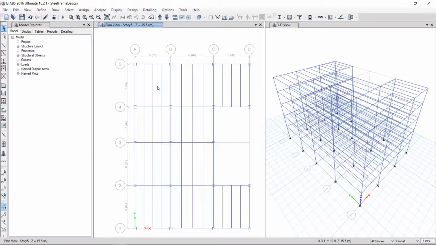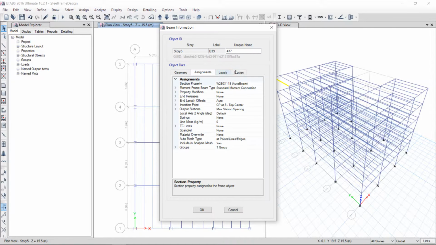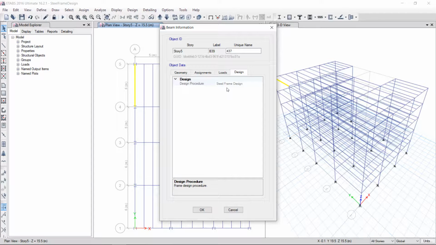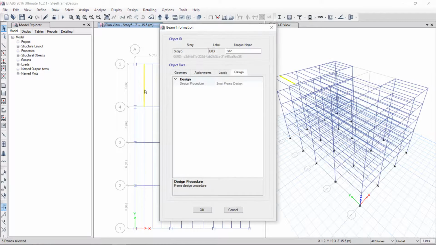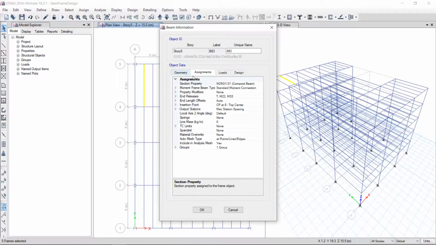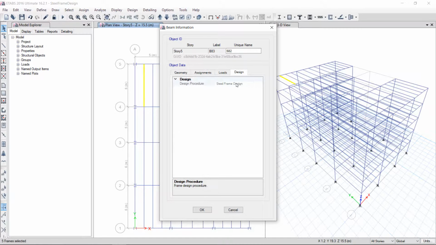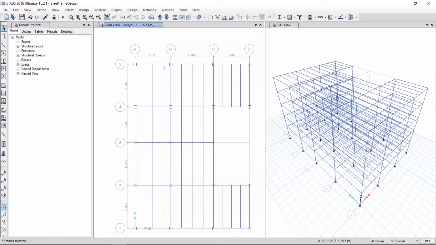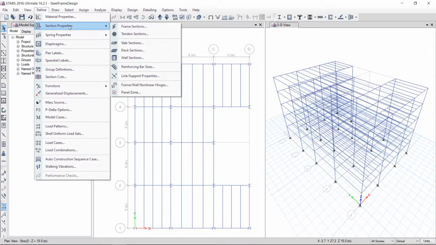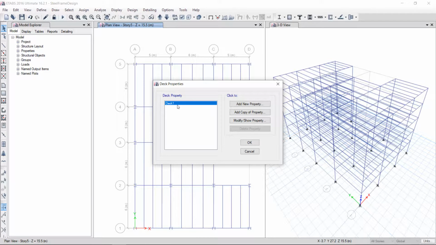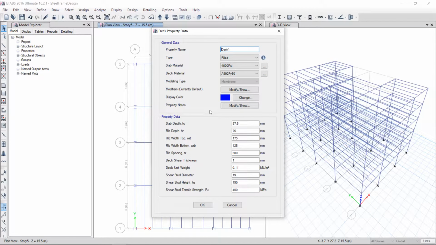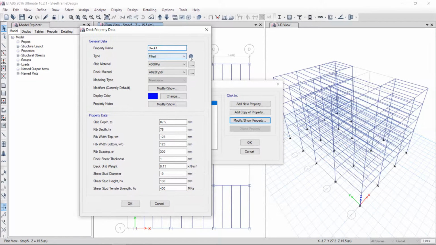So when I right click any beam, here you can see the design will be as a steel frame design. In the secondary beam I have defined the composite beam, but still here it shows steel frame design. So here escape. Now I will go in define, section properties, deck section. In the deck section, default deck 1 is defined, modify. Here are the deck properties.